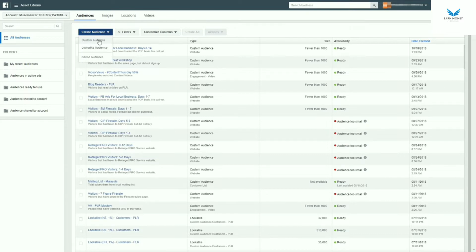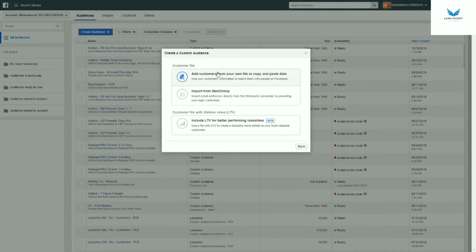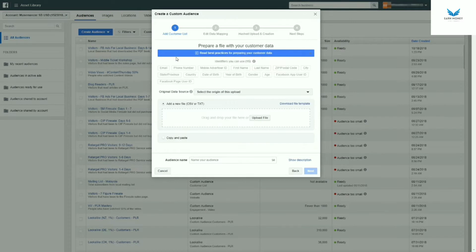Okay, so let's not waste any time. Let's go to create audience, custom audience, and then we're going to select customer file. All right. Now, there are a few options here. If you're using MailChimp, then obviously you choose this, but most of the time you'll be using this add customers from your own file or copy and paste data. Over here, you are expected to upload your CSV or text file. Whether you're using Aweber, GetResponse, or any autoresponder service, you can import the CSV file. The CSV file includes all the data of your subscribers or your customers.